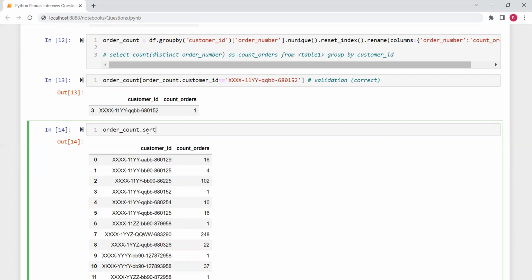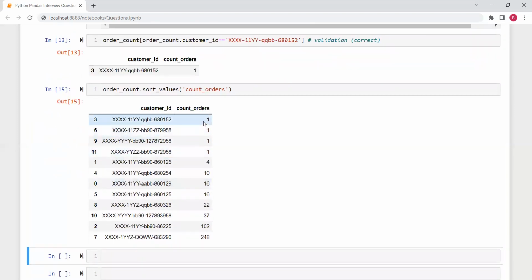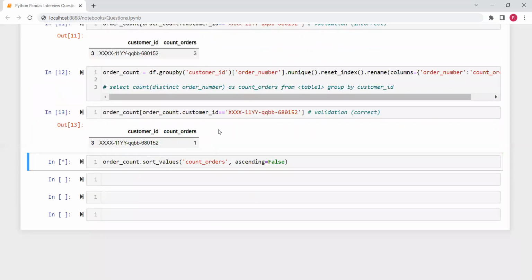So one more step is required to answer this question: you have to sort this object using the method sort_values. You have to sort it on what? On count of orders. That is nothing but your second column. I want to sort it on the second column. And of course, by default, sort_values sorts the data in ascending order. As you see, the records with lesser values are placed first. But I want to reverse it, which you can do by passing the ascending equal to False flag, and there it goes.